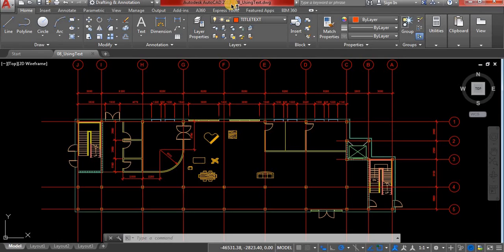This time we're in a new section. We're gonna deal with text. We're gonna use text and we'll see why we need text.